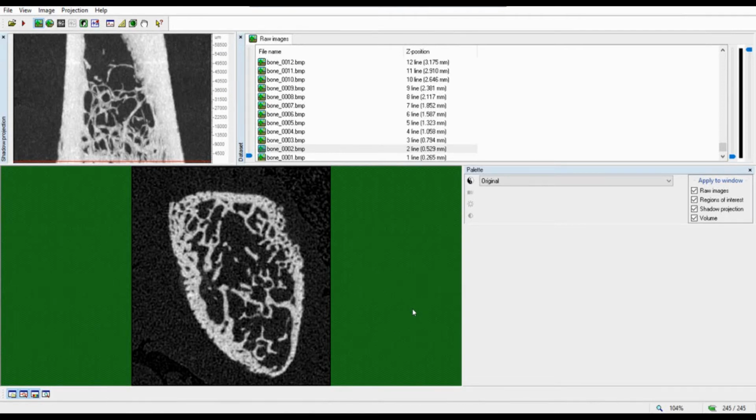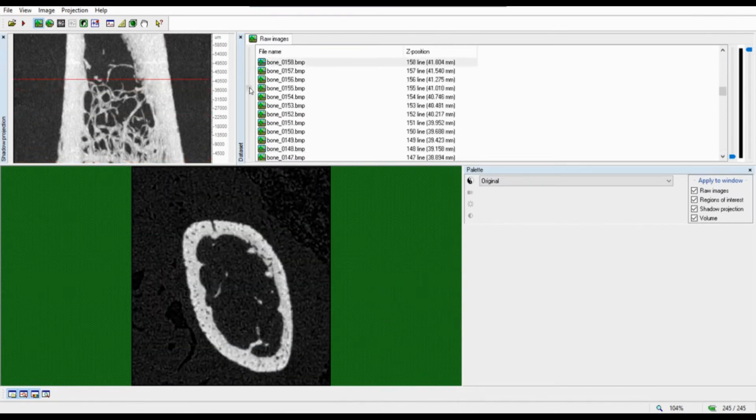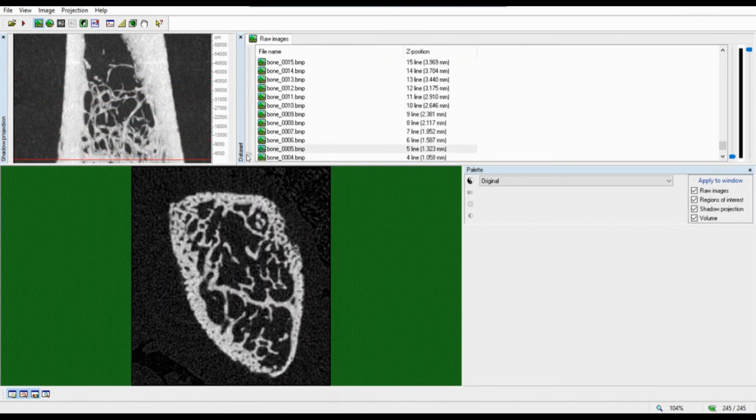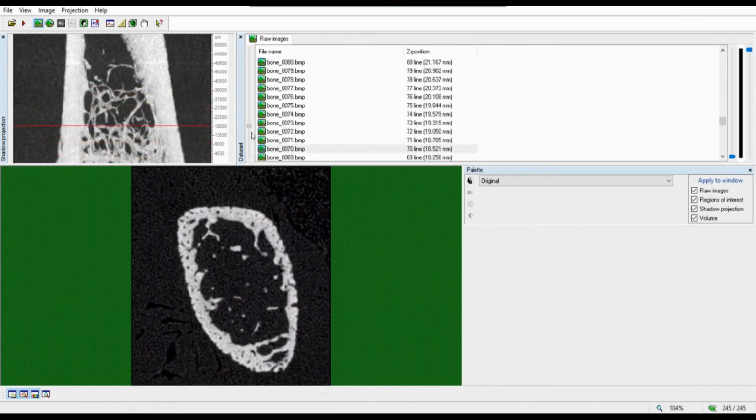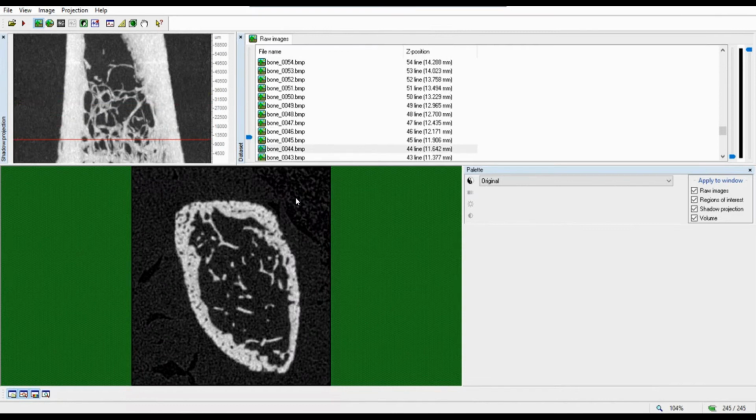Hello. Today I'm going to show you a way to separate the trabecular bone from the cortical bone in long bones like this one you can see here. If one wants to do it manually, it would be very time consuming, and you would have to do it manually for each individual bone that you have.